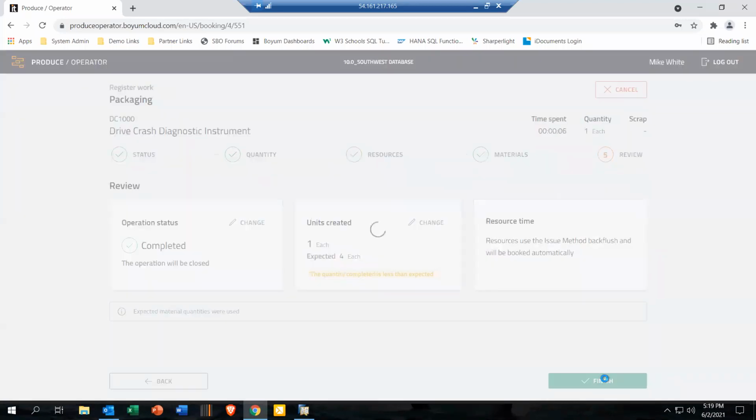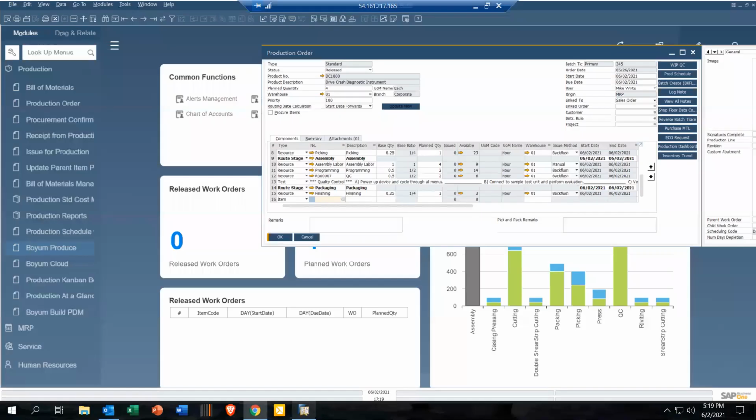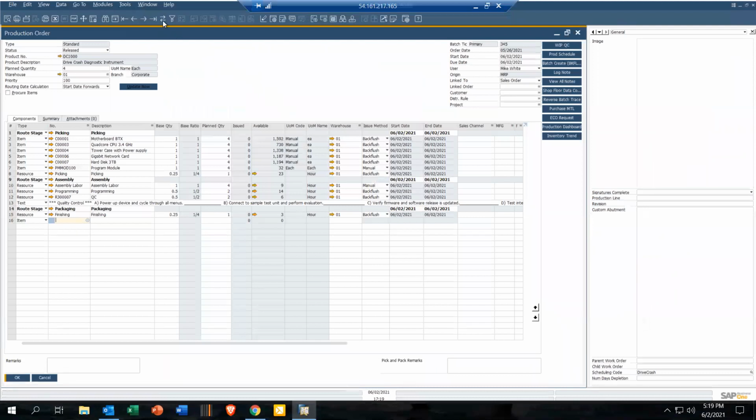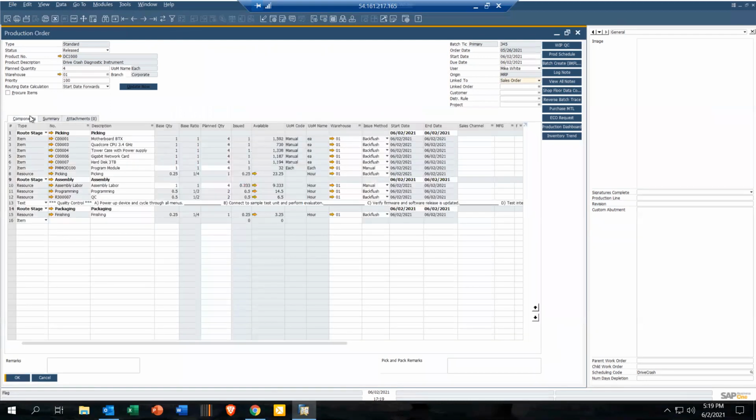And we're done. Now, if I go back to my screen of what I need to be working on, it's empty. We've completed our work order, or at least I've completed my role in production. If we go back into SAP and open up our work order, let me hit refresh here. Now we can see that everything's been issued, labor's been issued, we've got all of our job costs done, and we are good to go.